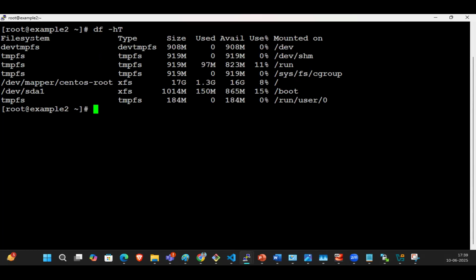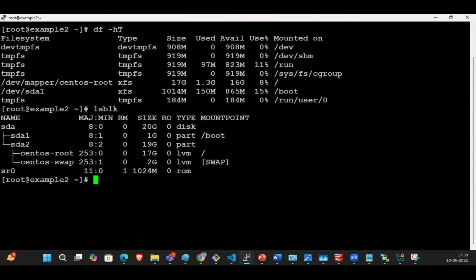You see, guys? File system, type, size, used, available, usage, mounted on. So whatever the file systems are, SDA1, and lsblk, list of block devices. We have only one SDA device. In that SDA device, we created two partitions, SDA1 and SDA2. So this is divided into slash and the boot. Guys, understood?